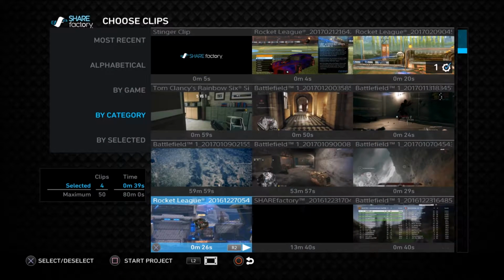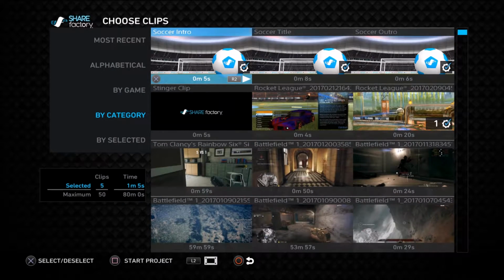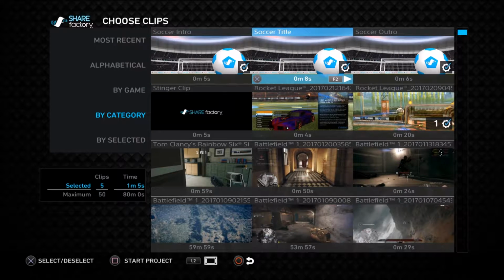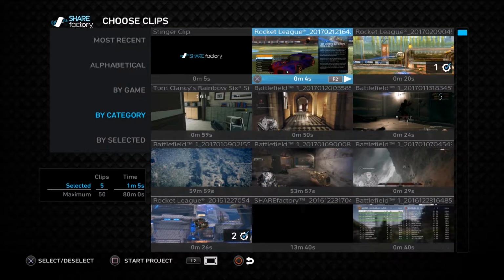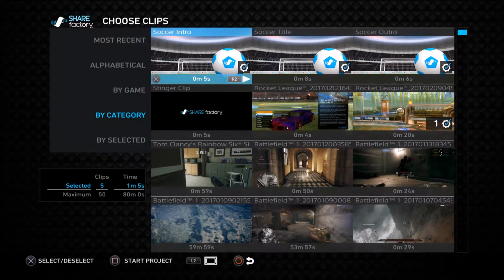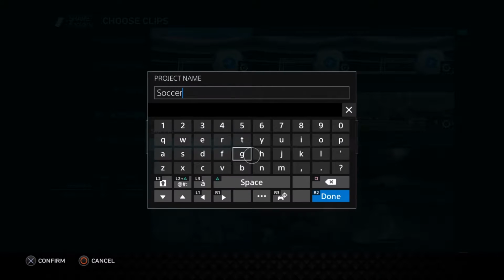And then we are going to find the 26-second clip, which is right here. We're going to click that one in there. So now we will have a short video: the intro, the title screen, then clip 1, clip 2, and then the outro. Once you do that, you hit square, and you'll start the project. You can rename it whatever you want.